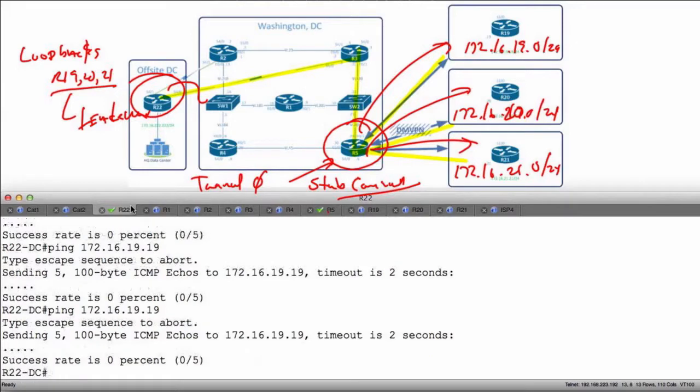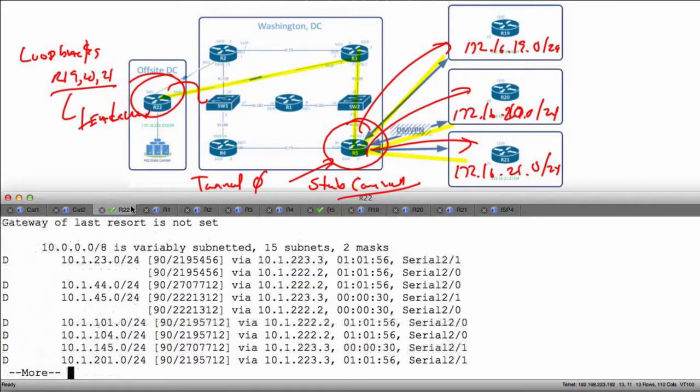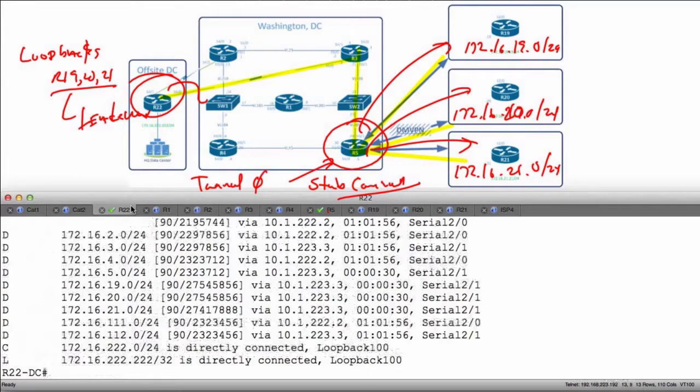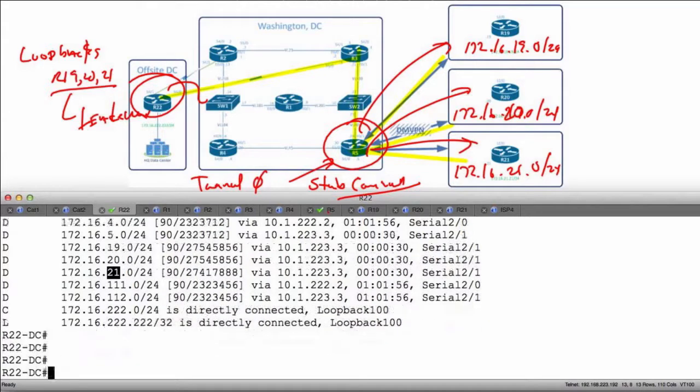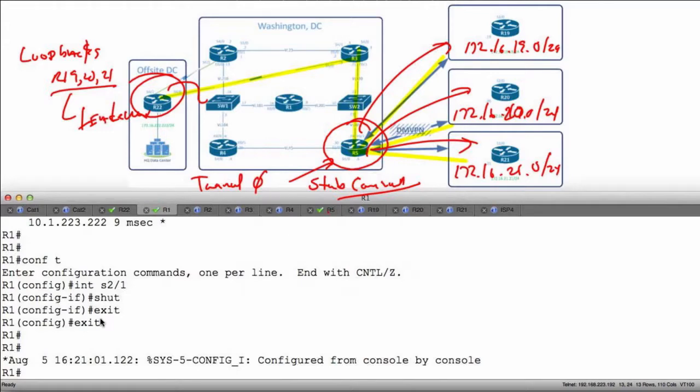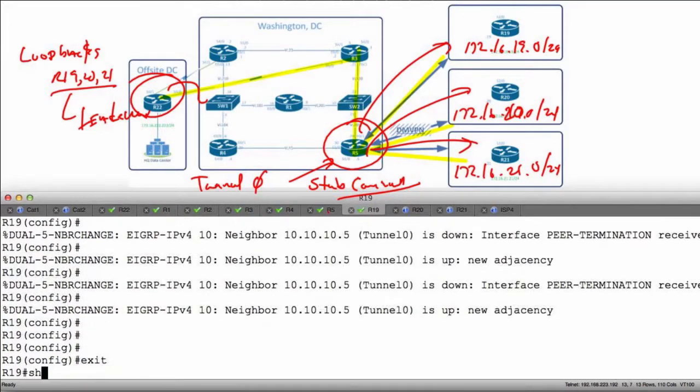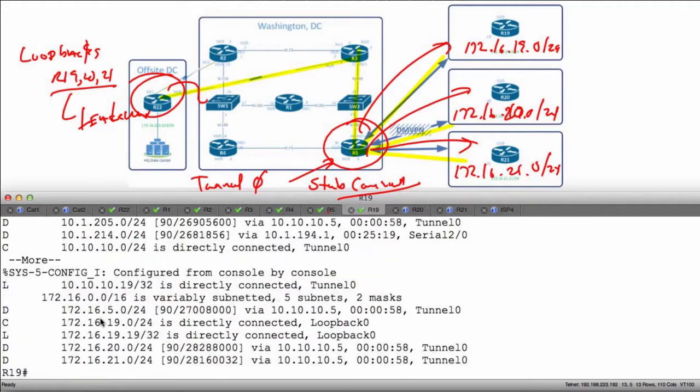Let's see if there's anything in the routing table. Let's say show ip route 172.19, 20, and 21. Well, that's interesting. They're appearing in my table, but the question now is, what's going on at R19? Well, let's take a look at R19. Show ip route. Hey, look here. I have no idea where R22 is.